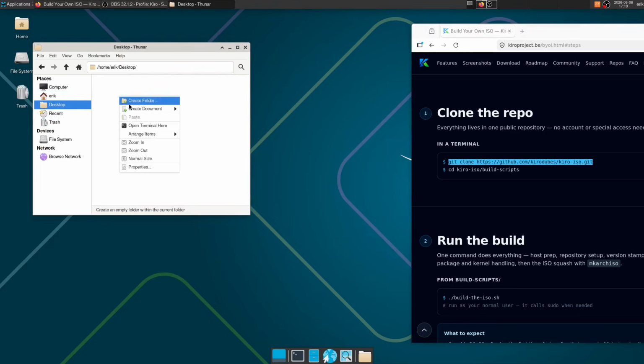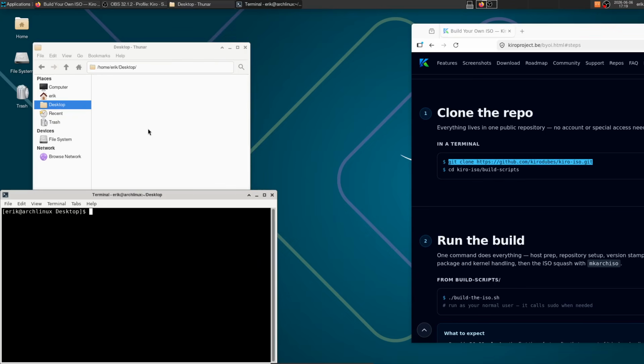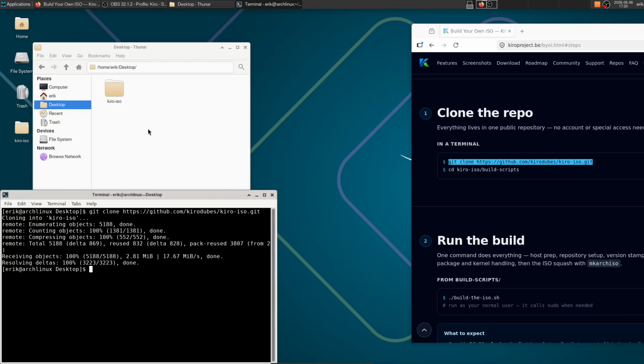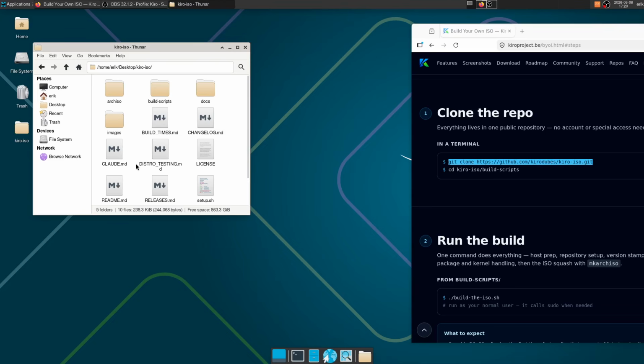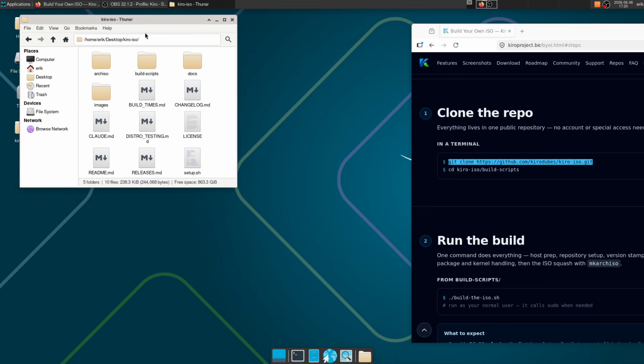Let's go on the desktop here. Git is installed, which means nothing. I just need to Ctrl-Shift-V, right? Don't need to type git clone. But sudo pacman -S git has been done already. So we got ourselves a Kiro ISO. I'm not going to change anything, right?